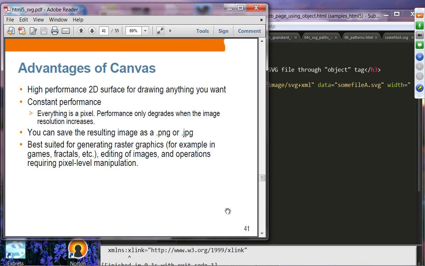You can save the resulting image into a PNG file or JPG file, even though in SVG you can use a tool to do the same. Okay. So Canvas is best suited for generating raster graphics. Okay, and examples are games. When a game has some kind of background screen, then drawing that background screen using Canvas is probably a good thing to do. Also the editing of images or operations requiring pixel level manipulation. So this is where you want to use Canvas.